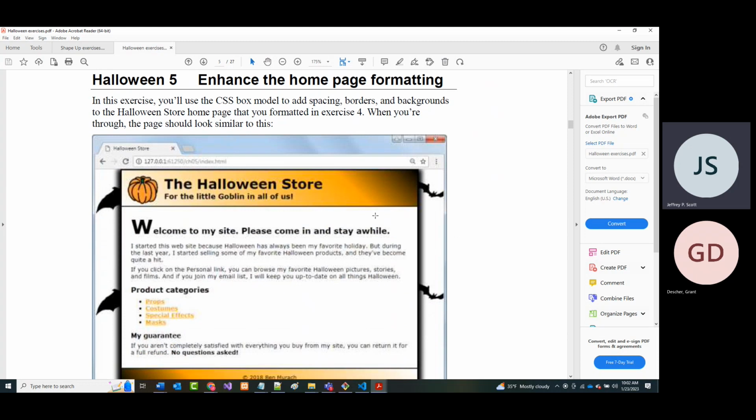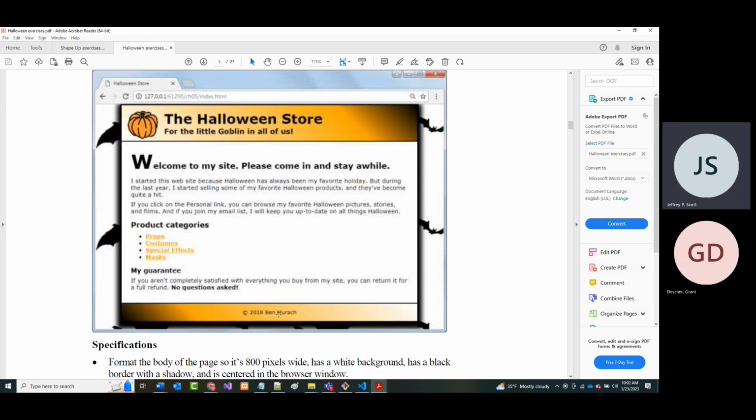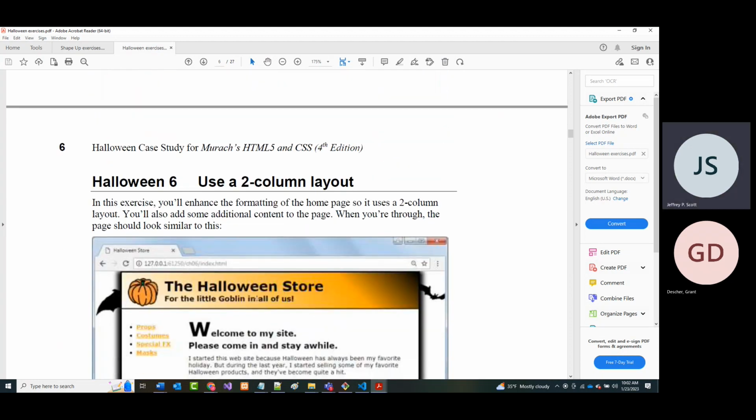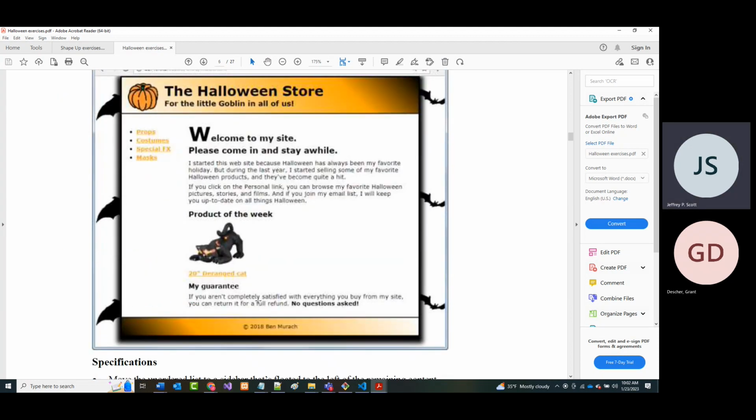Column 5, again, there's a gradient in here. There's a background in here that you can see, another gradient here. And a 2 column layout for chapter 6.